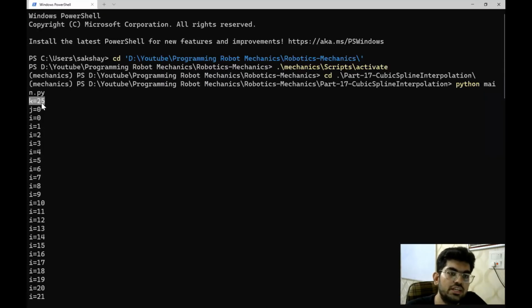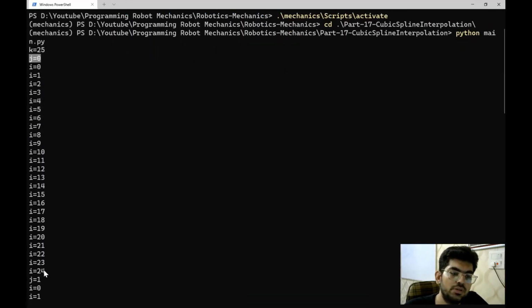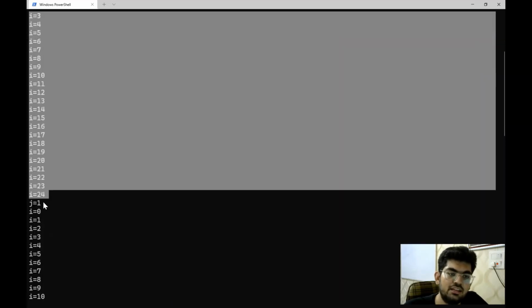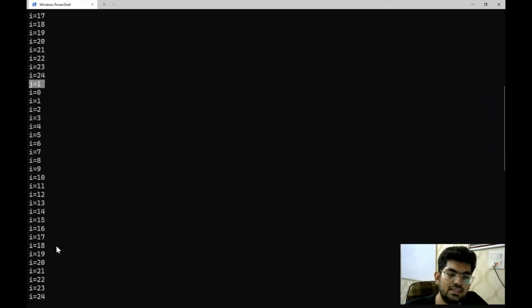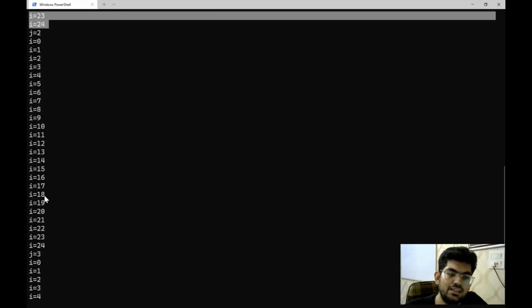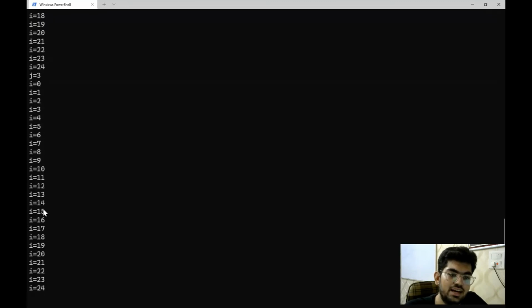Now k is equal to 25. Since we have input 5 points, I think, yeah, we have input 5 points. So we are going to have 4 segments, and in each segment, we have 25 points. Now for j, when j is equal to 0, i can start and loop till 24. Right. And then j changes value, j goes to 1, and then i starts changing its value starting from 0 till 24. And then j again goes to 2, and i again continues. j goes to 3, and then i again continues.